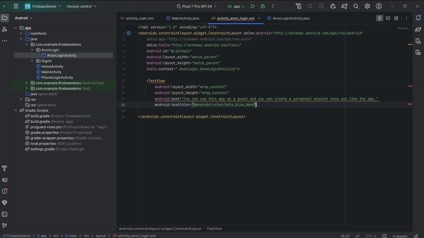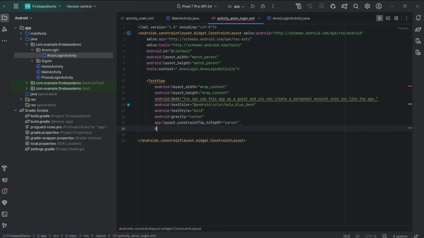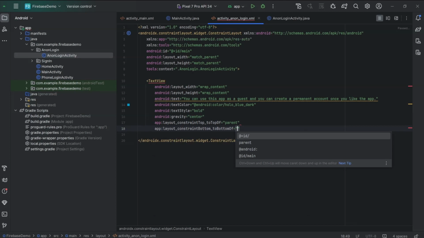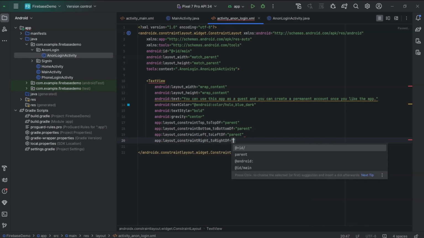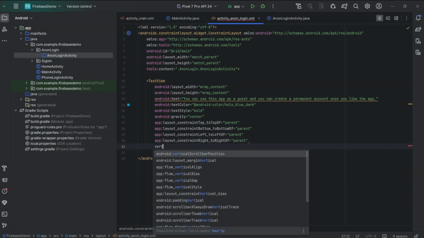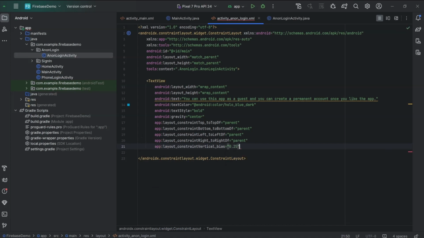Text color, dark blue. Text style, bold. Gravity, center. Top to top of parent. Bottom to bottom of parent. Left to left of parent. Right to right of parent. Constraint vertical bias, 0.25.